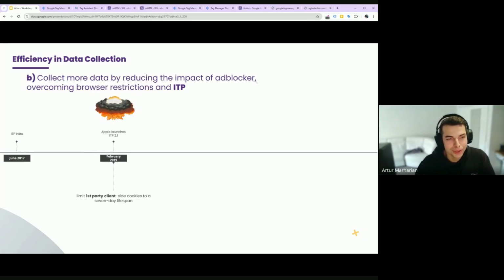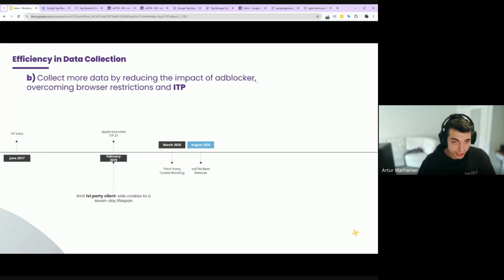It was like the end of the world at some point, at least I felt like this. And in a nutshell, it created problems with attribution. Facebook specifically has a lot of problems attributing conversions because of this Apple launch. How did the situation develop further? March 2020, third-party cookies are blocked, so no third-party cookies by default. And in August 2020, server-side GTM beta is released.